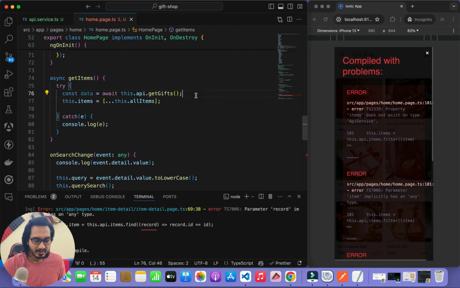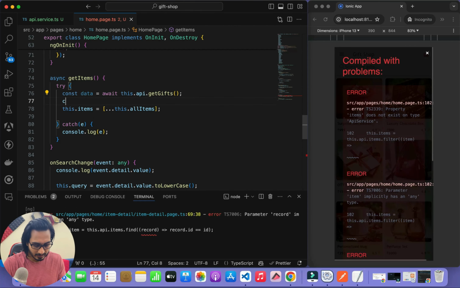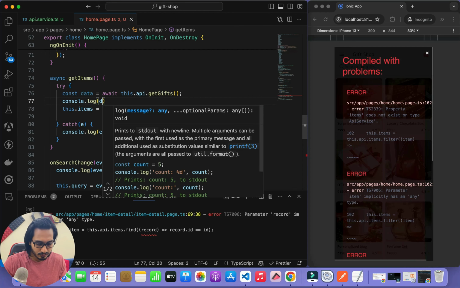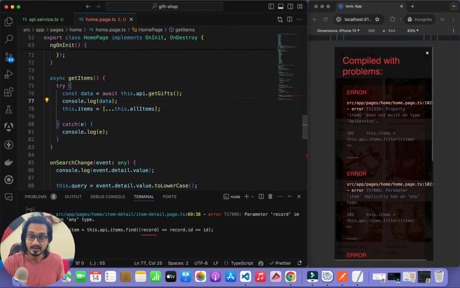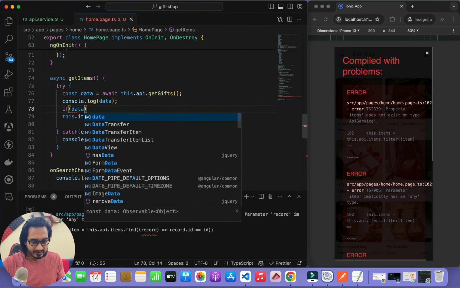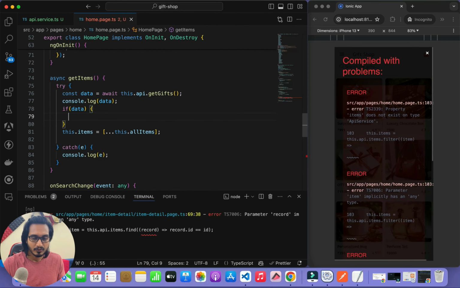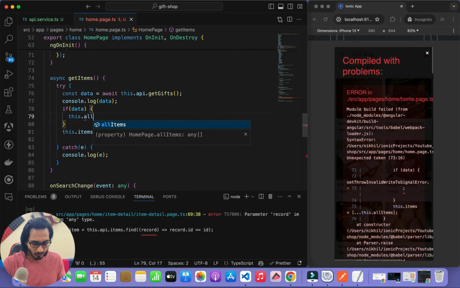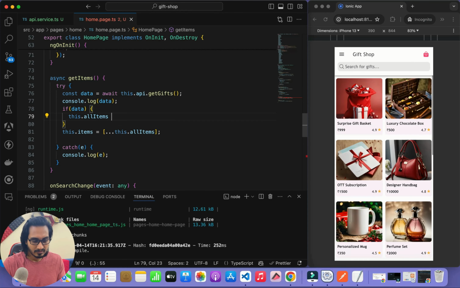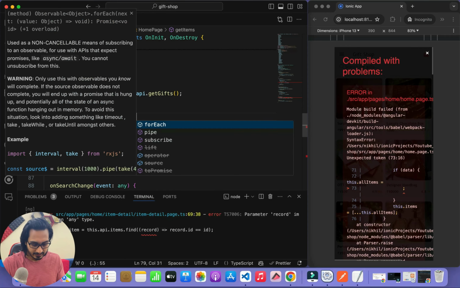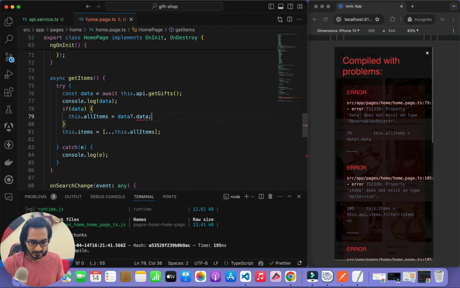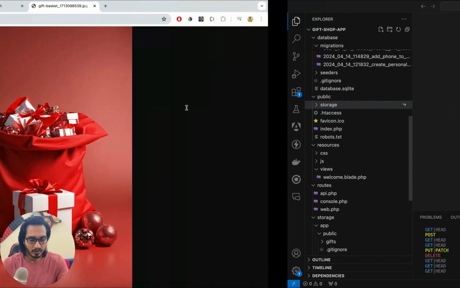Now I'll simply check here if data exists. So let me just log the data value so that we can see in the log what exactly we are going to get. If data exists, then only I'm going to go ahead. This dot all items, I'm going to initiate it with the value of the data that I'll be getting from there, because in the backend, what am I passing?